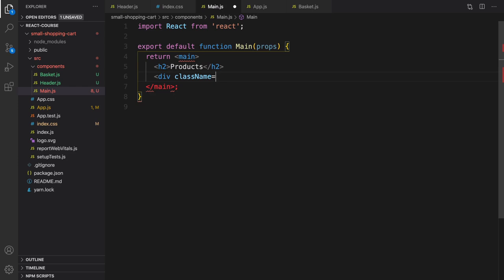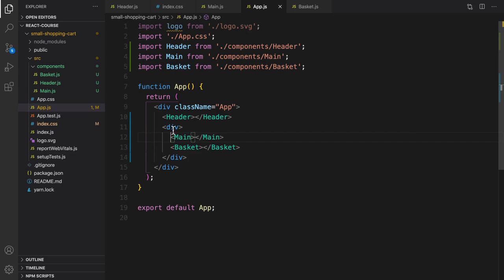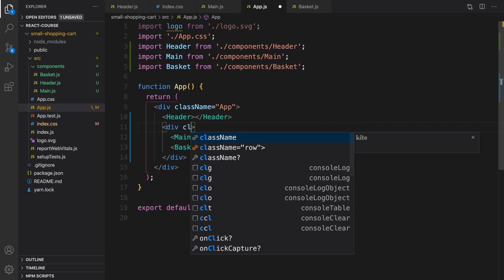And here I need to enter the products, but the thing is I don't have products right now. I just keep it like this. But what I'm gonna do is to set the main class to block and column 2. It means that it contains two of three shares of the width of the screen. Save it to format your code and go back to app.js and for the container div for main, set class to row.